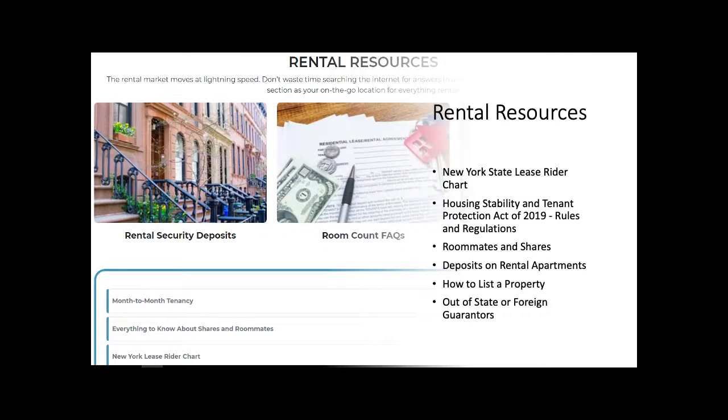Just to name a very few things that you can find in that section, New York State lease rider chart, which I created myself. We get this question all the time. Which riders do I use on what kinds of leases? This is a townhouse. This is a co-op. Which riders do I use? Check out the chart.